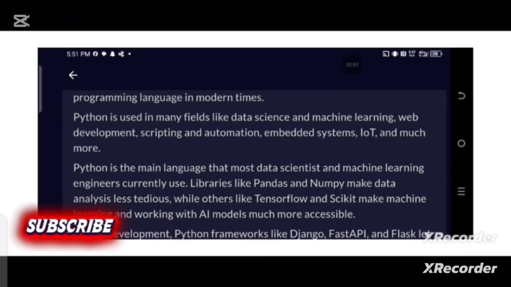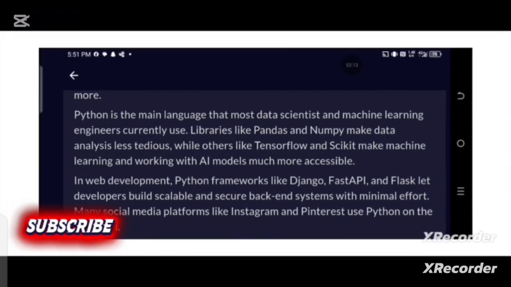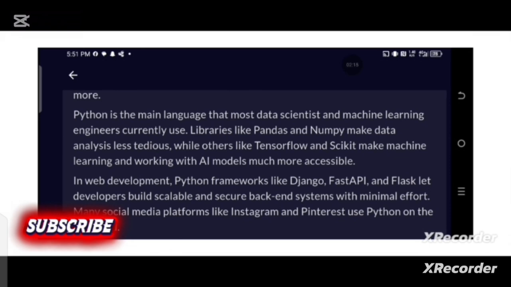Python is the main language that most data scientists and machine learning engineers currently use. Libraries like Pandas and NumPy make data analysis less tedious, while others like TensorFlow and Scikit make machine learning and working with AI models much more accessible.